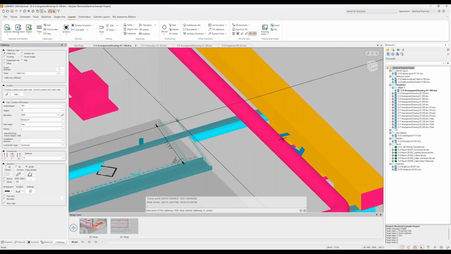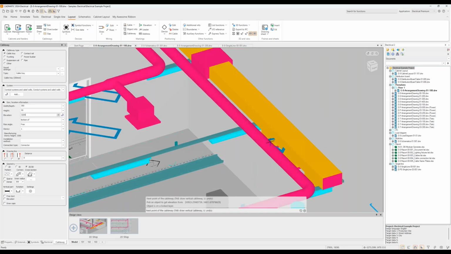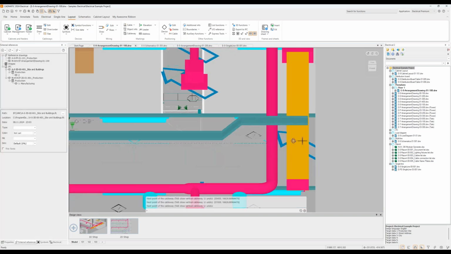I will select the elevation, or I will just type in the elevation for that one to be used, and then I can redraw the whole cable tray using that one.